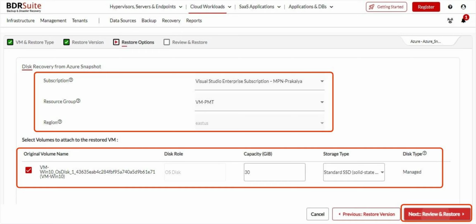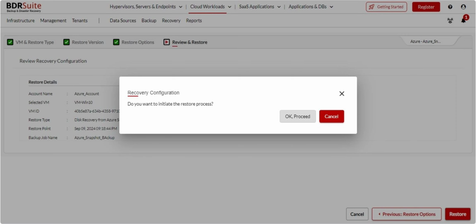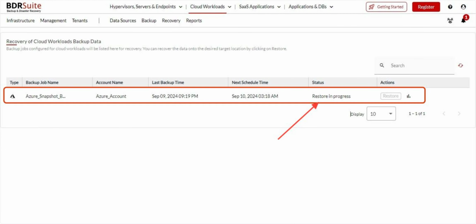Next, choose the disks or volumes you want to restore. You can modify the capacity and storage type if required. Please note that all disks will be restored as managed disks. Finally, review the recovery configuration and click Restore. Click on OK Proceed to initiate the restore. You'll be redirected to the Restore Backup Data page, where you can view the restore progress.